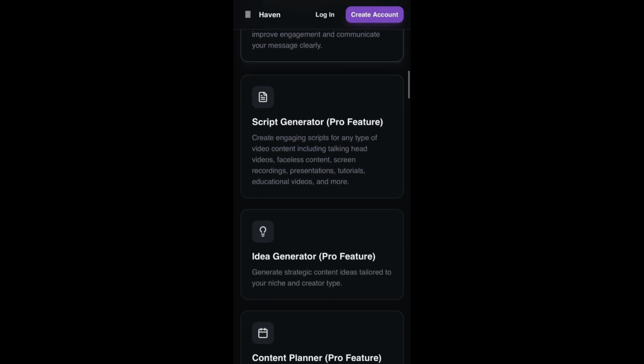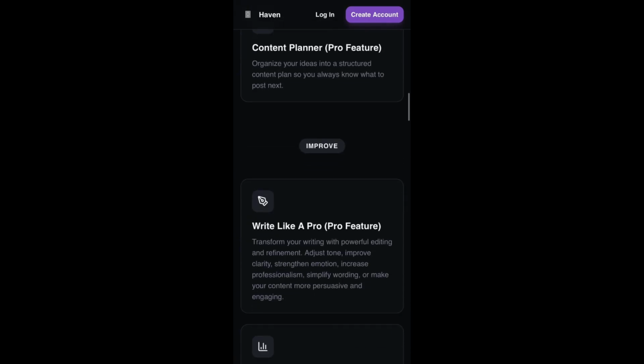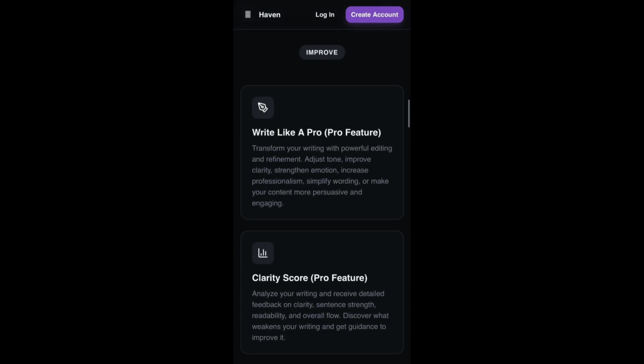So the new set of things that were added is actually the improve. This is one of the best features that people actually recommended, and this is what me and the Haven team had to work towards. Under here we have the Write Like a Pro. What this does, it's very good. This lets you take any piece of content and instantly make it more engaging in any way possible. When we go into the dashboard, you're going to see what I actually mean, right?